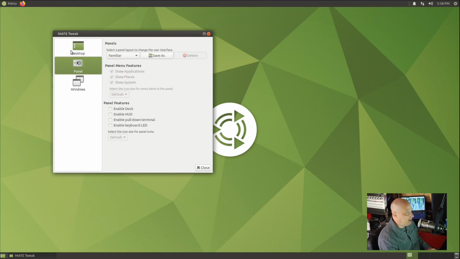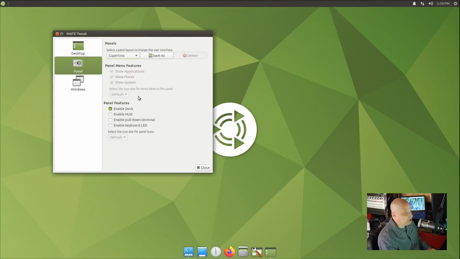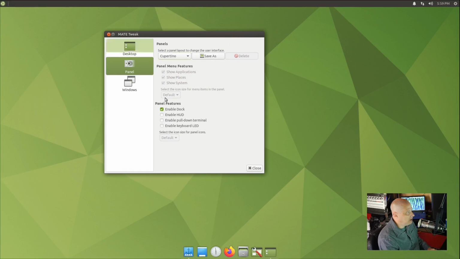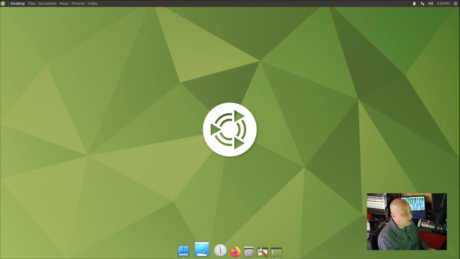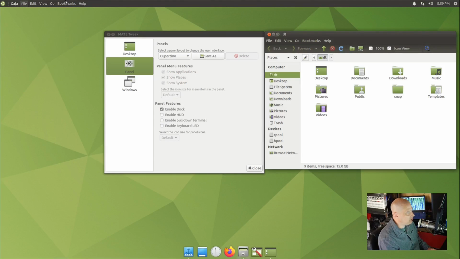You can click on Panel here in the Monta tweak tool, and you can select the style of desktop, such as Familiar, which is the traditional GNOME 2 look. Let's try Cupertino. This one should be like a traditional Mac layout, so you have your dock at the bottom, and of course a panel at the top. Is it an actual global menu included? Let me open up something and see if we have a global menu. Yes, we have a global menu, very Mac-like.